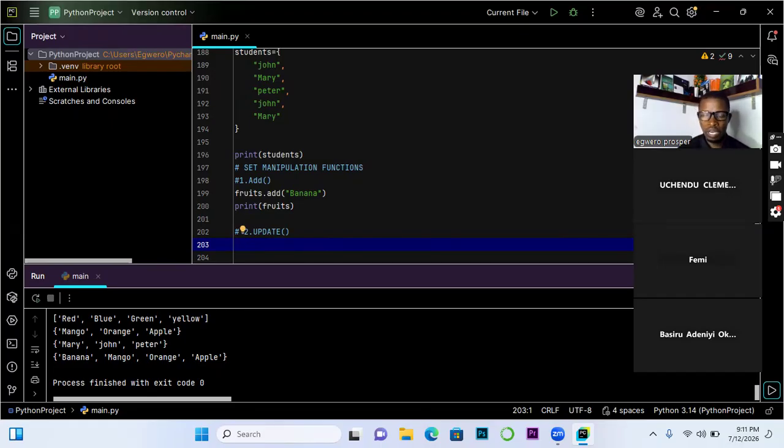For example, that add can only add one. That add was able to add what? One. But if you want to add more than one, I think we did something equivalent to this in lists, where we say append was only able to add one, and extend was able to add what? Multiple. I hope you still remember that.